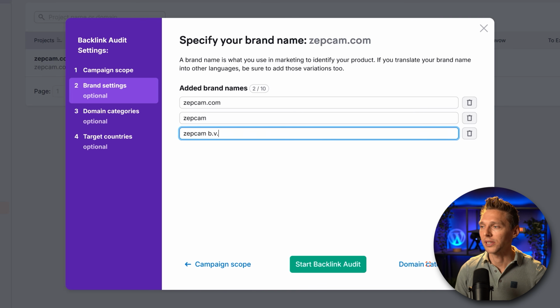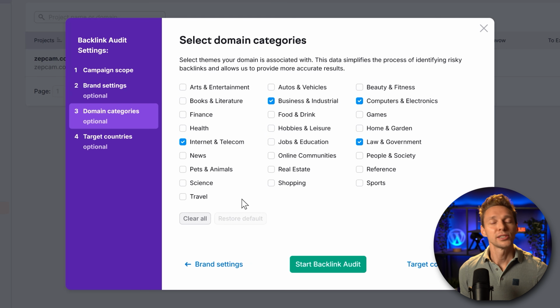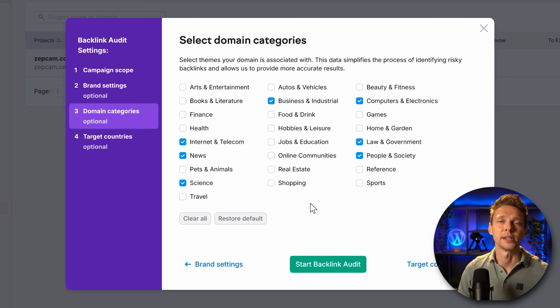For example, press on Domain Categories. Here we need to select our domain categories. This is very important as Semrush will determine if you have toxic backlinks. But they only know what shady is if they know what's not shady. So this is the way you have to select them. Well, we're also in the news and we're also in science. And sometimes we also pop up in people and society.